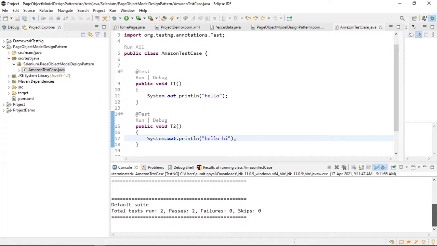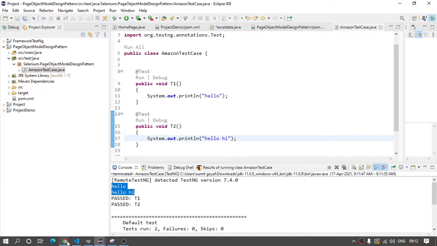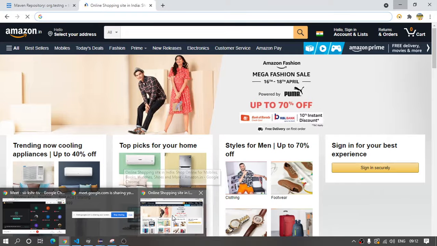So you can see two test cases passed. These are the test case names T1 and T2, and these are the output. So now let us try to invoke one browser. So basically we are working with Maven.